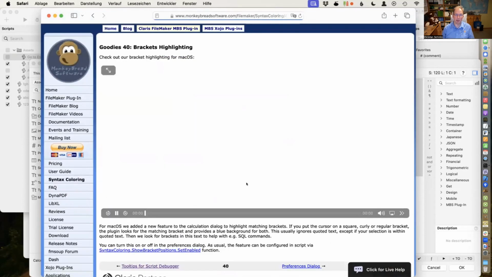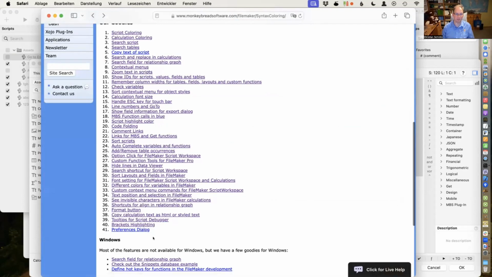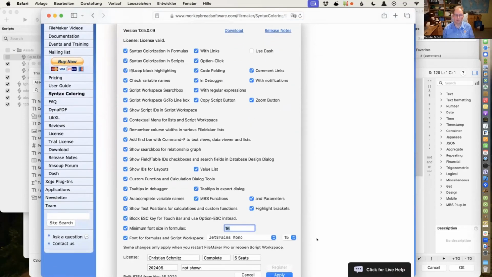The next thing is bracket highlighting. So if you write a calculation, you may enjoy knowing which bracket belongs to which other bracket. So our plugin can tell you. And we can even search within quoted text and outside quoted text and match the right brackets. Okay, just enjoy it. We have a preference dialog, which helps you to turn all the little options on and off. Some things depend on each other, like if you don't color the scripts, there's no way we would highlight user blocks because we will scan your script.